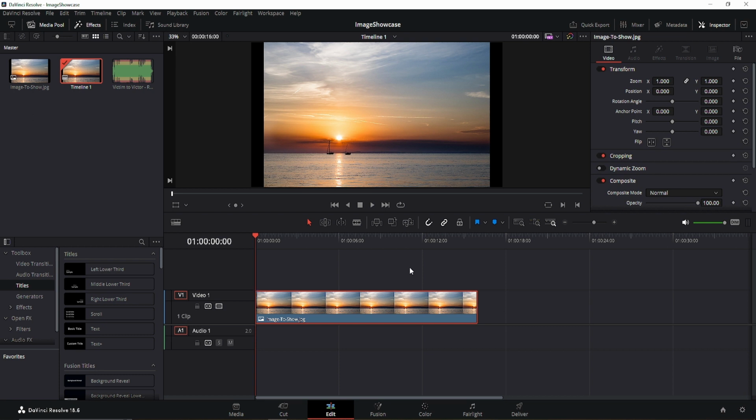But we don't want to show the image just as it is on there. So with this little transform box here, if we go down to dynamic zoom, you've got a green and a red box. We're going to use these to show a movement across the image. I'll explain.